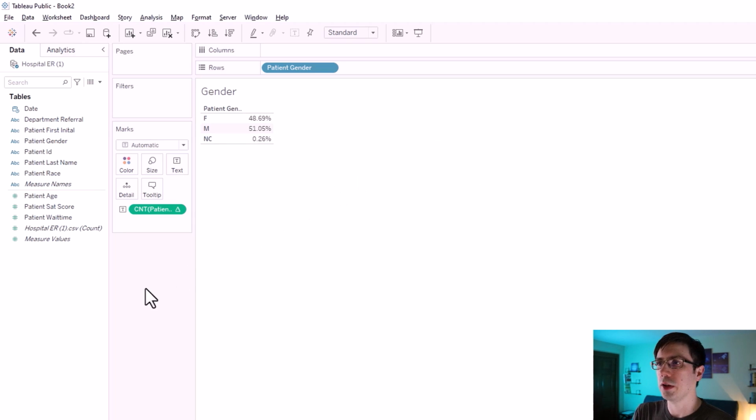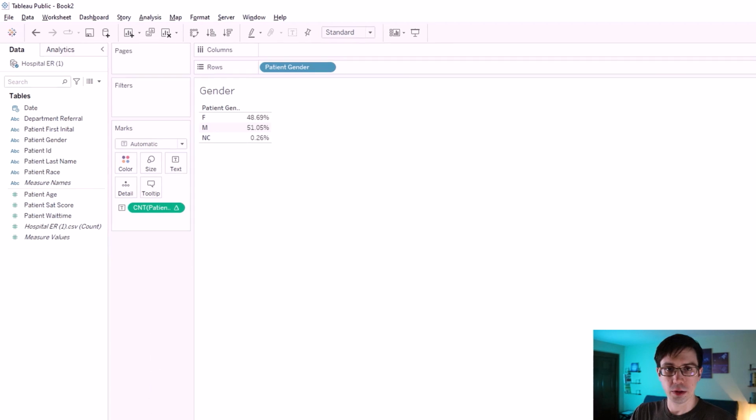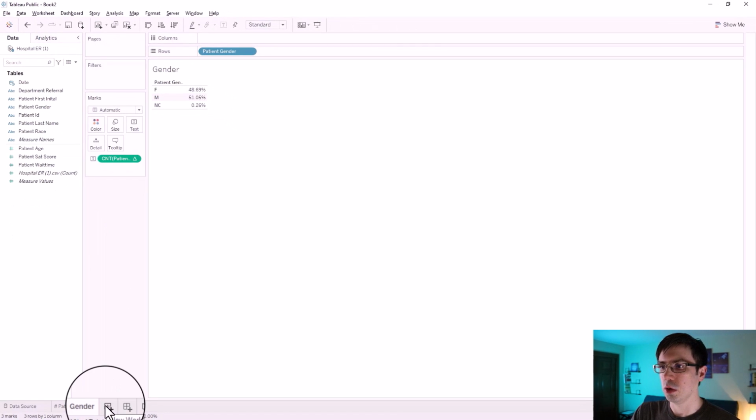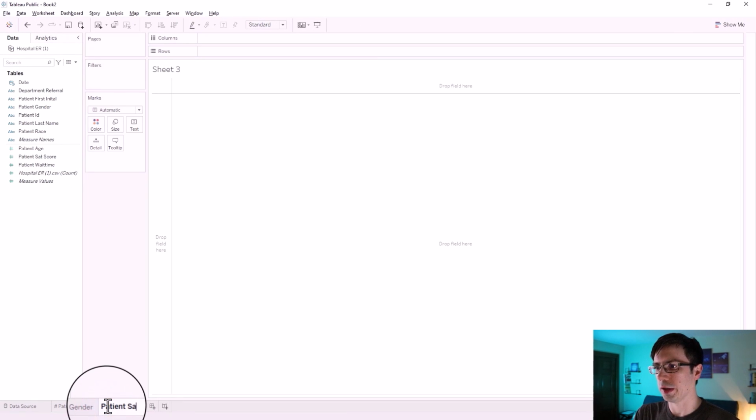We're going to come back to this later to format it a little bit more so that it looks nice and pretty when we start putting this onto the dashboard. But for now, let's move on to the next data visualization. To get started on the next visual, we'll click New Worksheet again. And now we're going to do Patient Satisfaction.